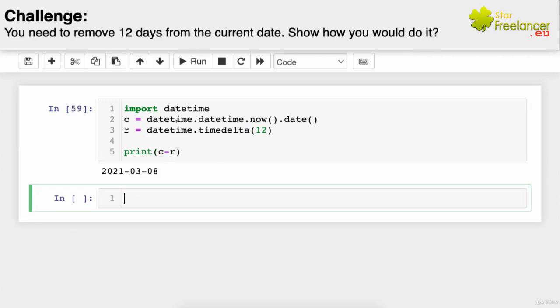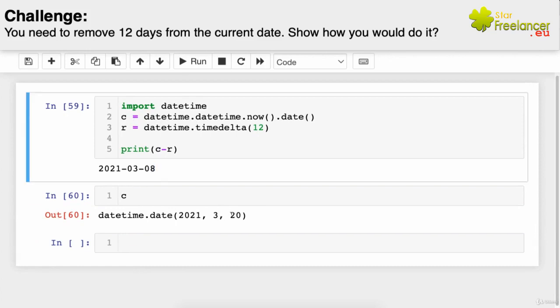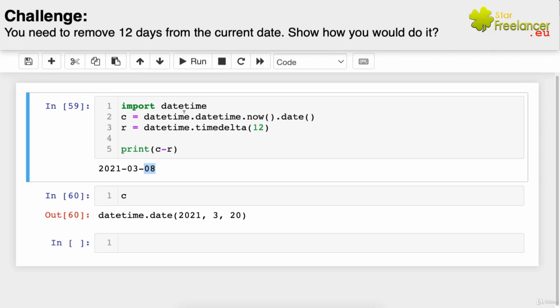We have this. So if you look at this, if I put C here, for instance, this is the current date. We remove 12 days. You agree with me? If you remove 12 from here, you have what? 8. Okay? Remember, we use this module, call this, use the now, then we run date on it. Just to have this.